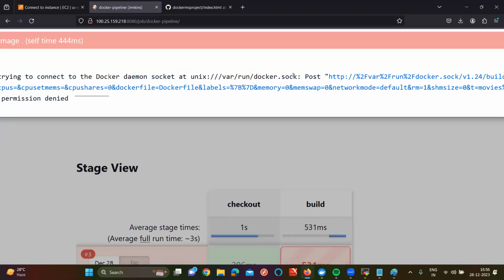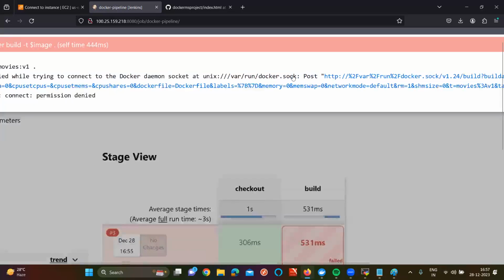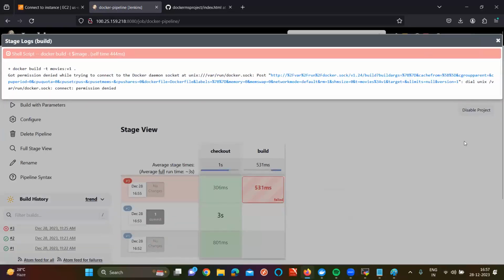Docker.sock is a Unix socket which communicates with the Docker daemon. Yes, Sunil, of course, why not? You can do it.